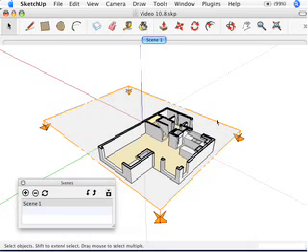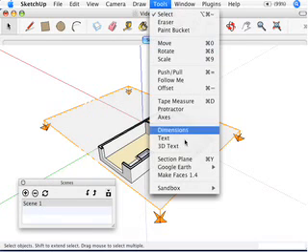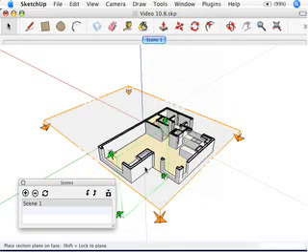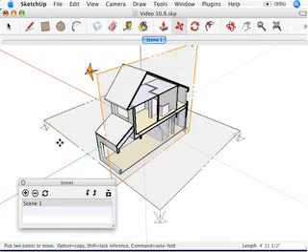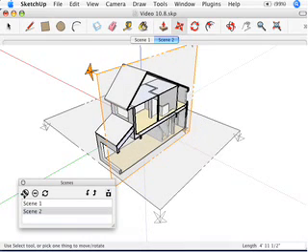Okay, so what I've done is I've created a section plane. I've created a scene. Now I'm going to go up and create a new section plane. Let's move that into position, just like that. And I'm going to create a new scene. There we go. So now I've got two scenes.